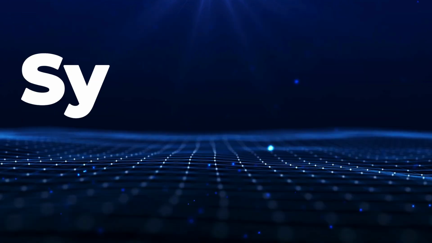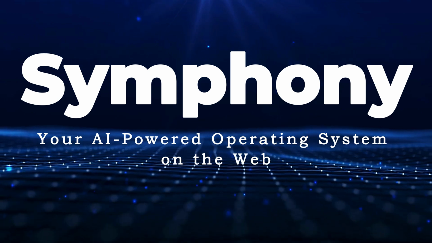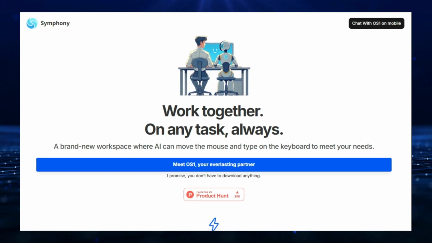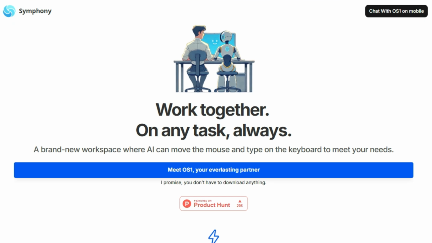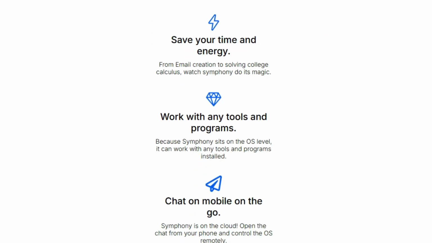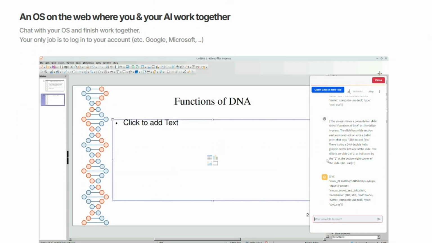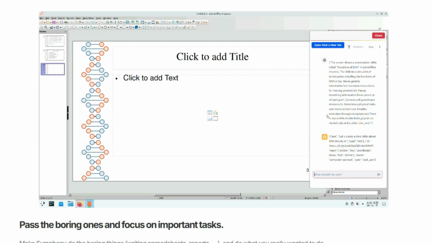Tool number 7, Symphony, your AI-powered operating system on the web. Tired of repetitive tasks eating up your workday? Symphony is a revolutionary cloud-based operating system where AI can move the mouse and type on the keyboard to help you finish any task. Imagine having an AI assistant that can write emails, create spreadsheets, generate reports, and even tackle college-level calculus problems, all while you focus on more important work.